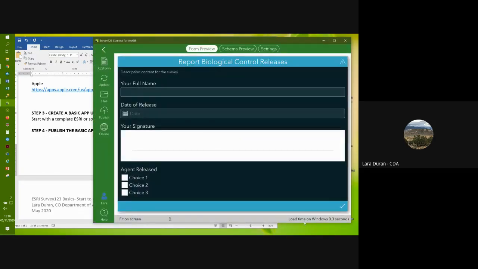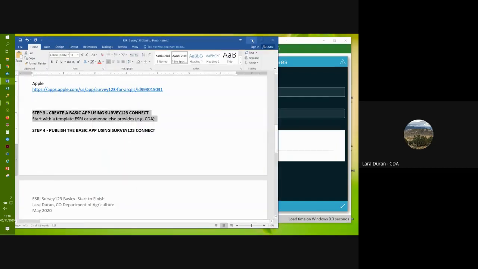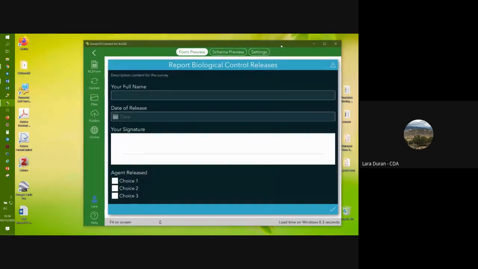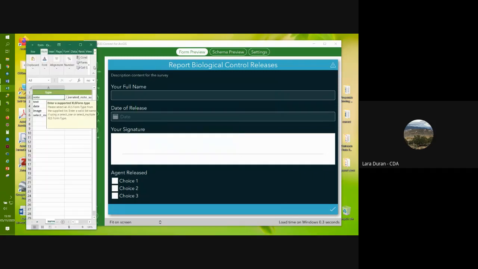the form. Okay, and so this is what the actual mobile app looks like on your device. But to edit it or to modify it or to create a brand new form using this template, you just click this XLS at the top and it opens Excel.